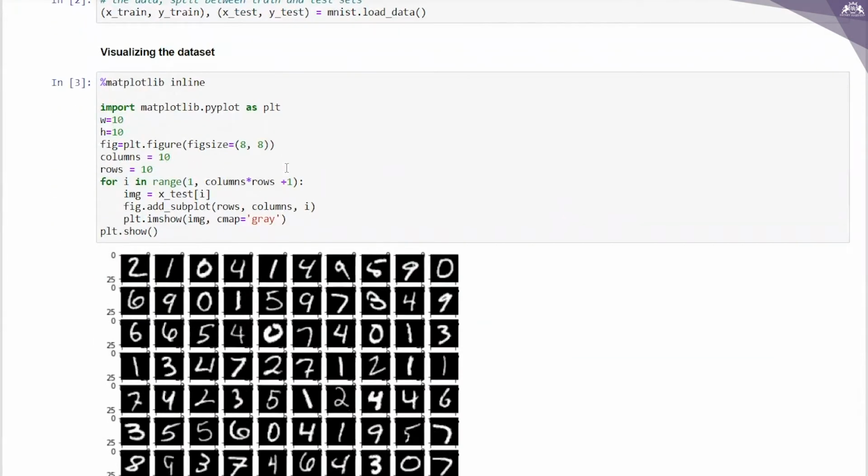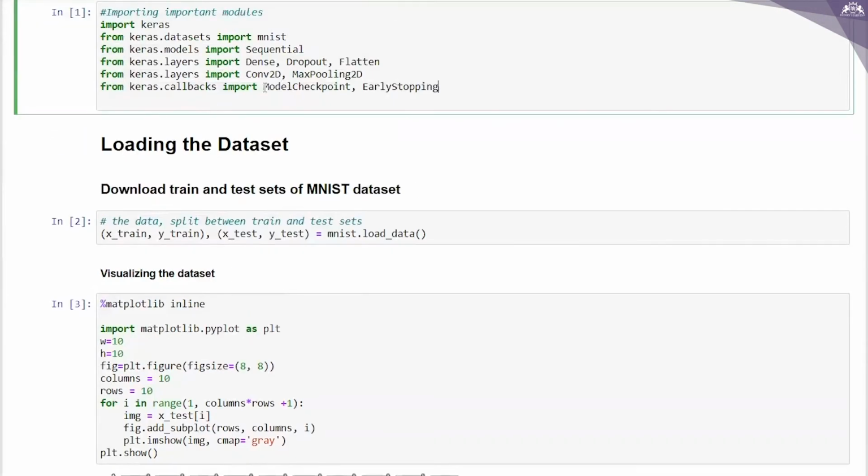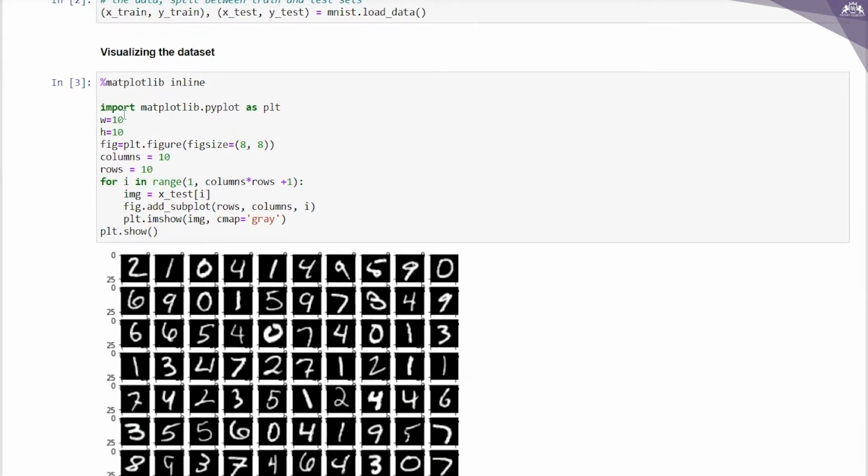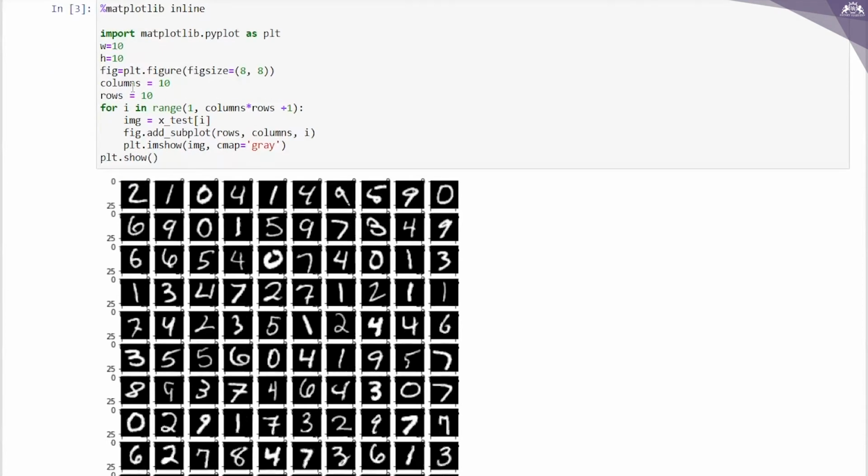Then I want to visualize the dataset. So I'm writing import matplotlib.pyplot as plt, and %matplotlib inline. If you want, you can write it over here. I missed writing that, so I have written it over here. And then I'm writing w equal to 10, h equal to 10, and then fig equal to plt.figure with figsize 8,8. And the columns and rows, I want them to be 10.